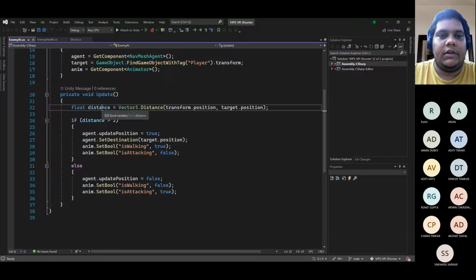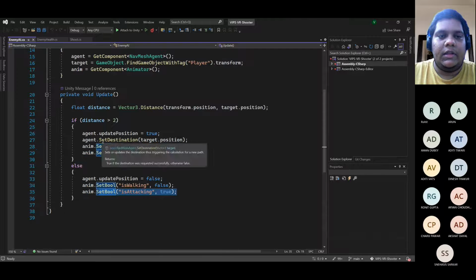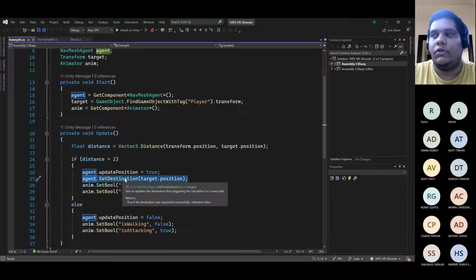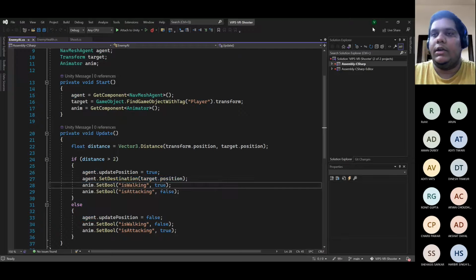In our update, we are checking the distance between the agent and the player. If that distance is greater than 2, then the animation that's supposed to be active is the walking animation. If that distance is not greater than 2, which means it's less than 2, then the animation supposed to play is attacking. Then this is what is being used from the NavMesh package, where we are setting a destination for the agent. So this is what we did last time.